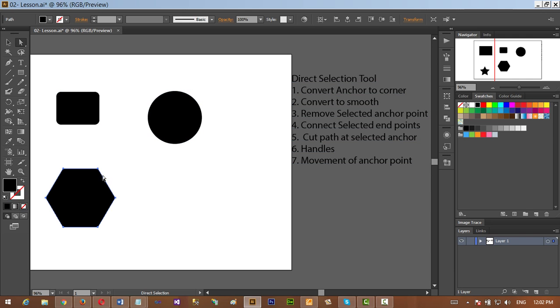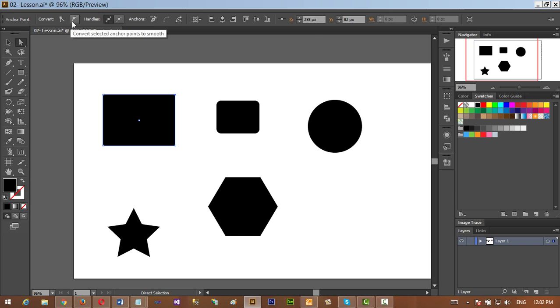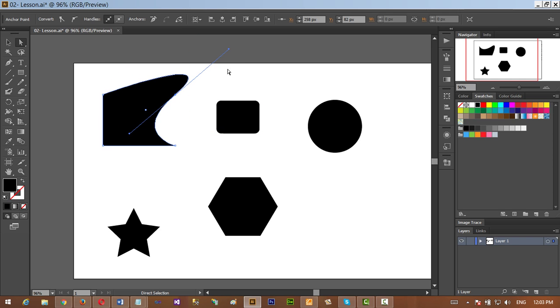The next thing is to convert a corner into a smooth point. Here is the navigator, you can navigate through this. Just select an anchor point and click on convert selected anchor point to smooth. Now if I click on this, look at this. If we rotate the handle, it will change my shape. So you can make your desired shape by using these anchor points and rotating the handles.